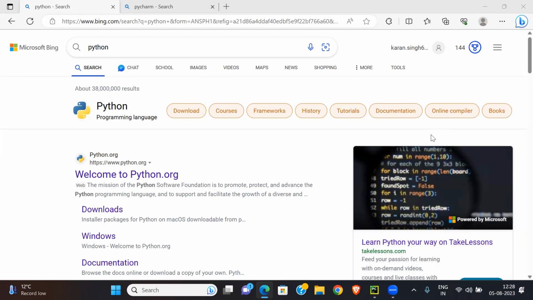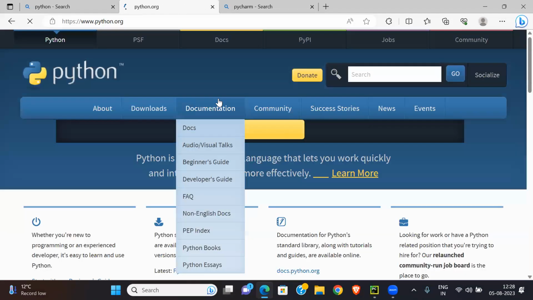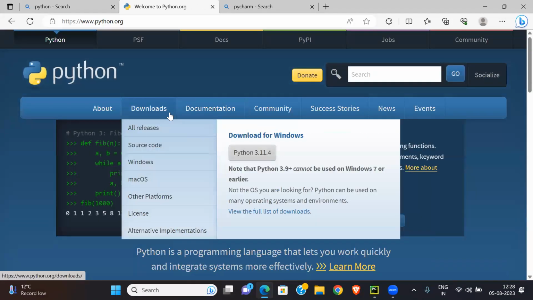First, we will be installing the Python software. For that, we will be opening a web browser, typing Python in it, and opening python.org. We will be moving to downloads, and for whatever software you are using, either Windows or Mac, you will be downloading accordingly the latest version of Python.